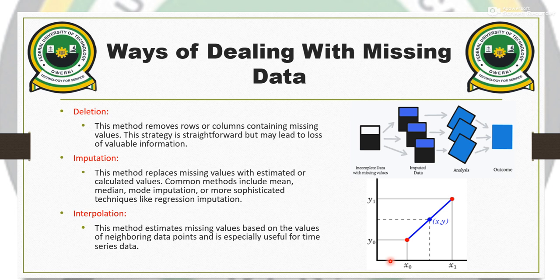Okay, now the second way of dealing with it is by imputation. When you look at the first diagram here, you see that this first box has a blank space with white. So when you want to fill it, you impute data into it. Actually, you don't know what to put into it, but there are ways to decide what to put into it. And then when you have put something into it, you go to the analysis phase and then the outcome.